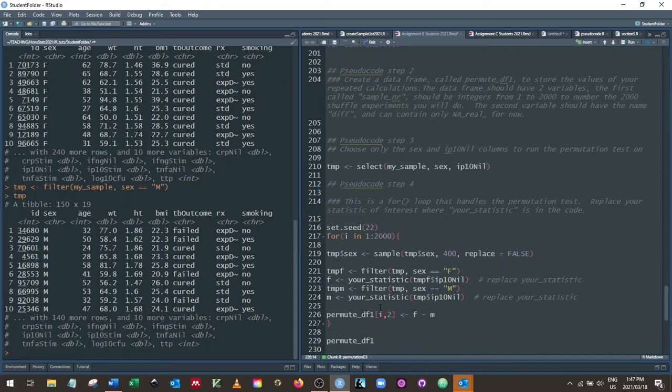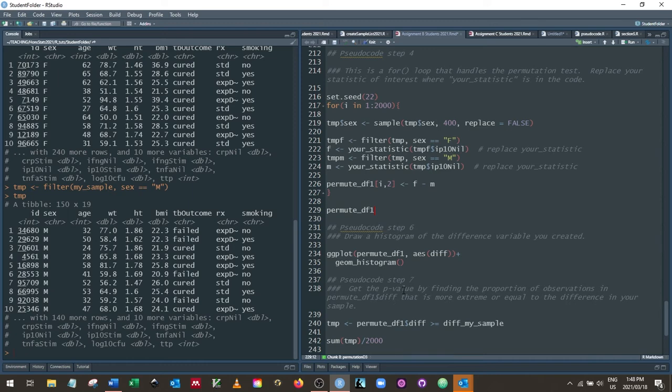Then R is going to replace it with 2, 3, 4, all the way to 1,000, and in the end we're going to end up with the data frame with 2,000 rows, and in one of those columns we're going to save the 2,000 different differences we found.